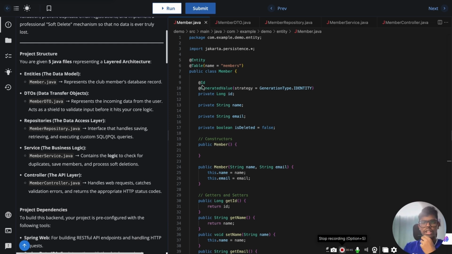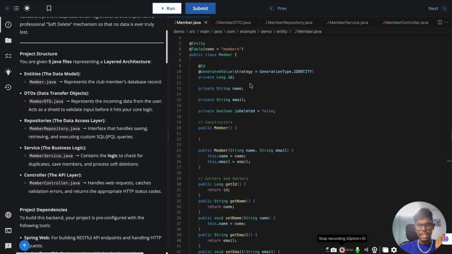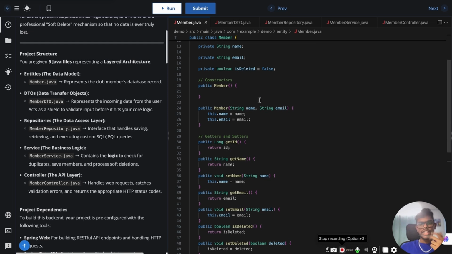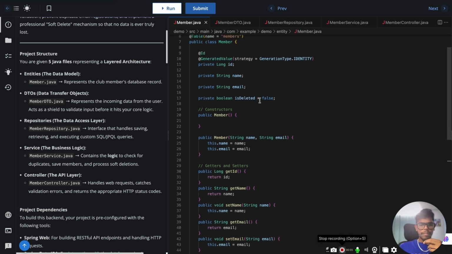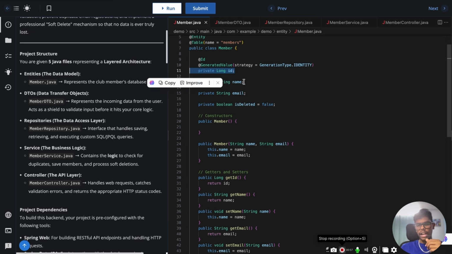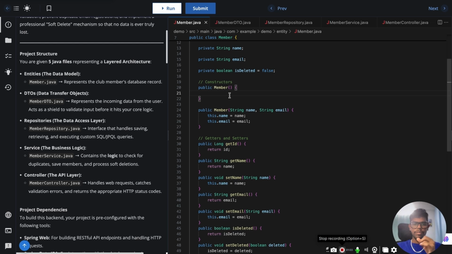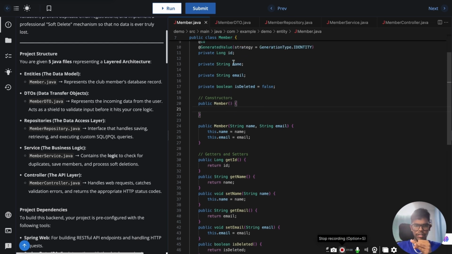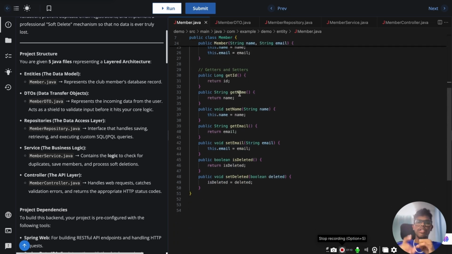Let's start. The first thing is Member.java. In this Member.java, first we have the ID. We have to generate the ID. So let's directly move to the constructor. We have the long id, string name, string email, and boolean isRelated, which is false. Now we have the constructors. One is a public constructor and one is a parameterized constructor with the inputs name and email. All right, now we have getters and setters. For ID there is only getID, we can't set ID, it will already be set. Then we have getName and setName, then email, and then isRelated.